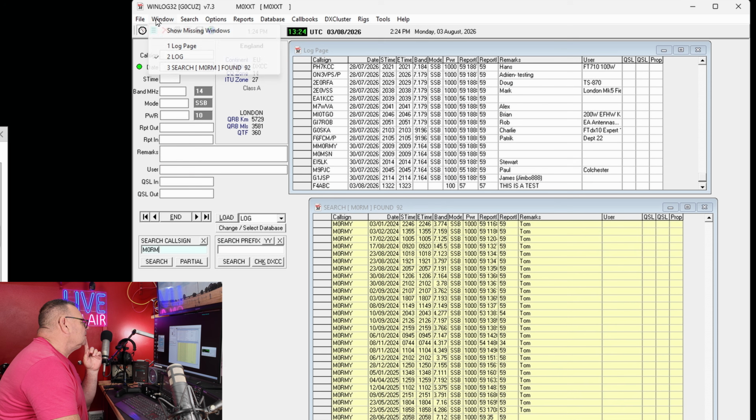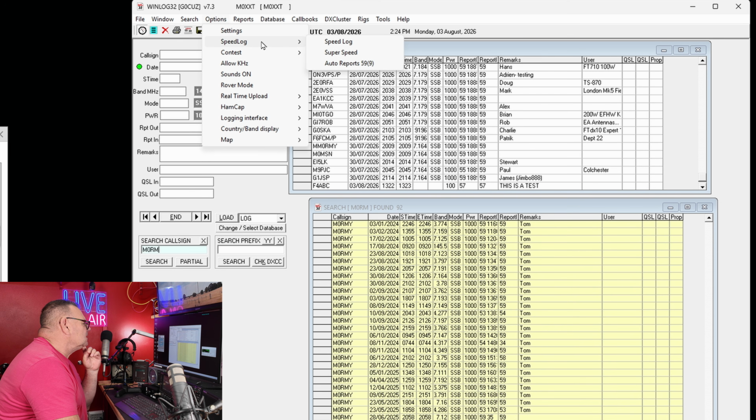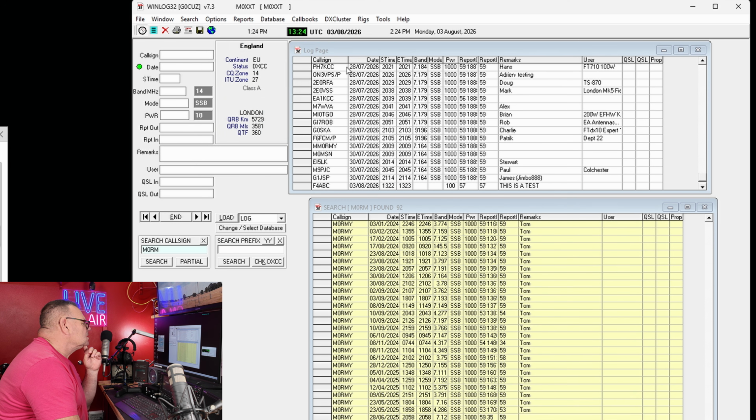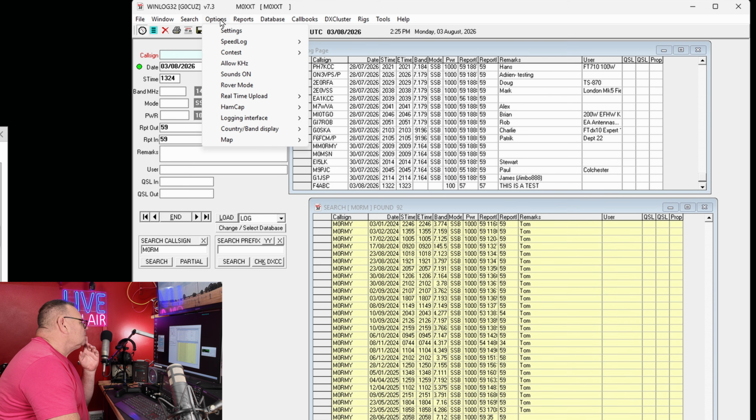Whatever. Right, window. Okay, show missing windows in case you've accidentally hidden them. It's search for stuff, IOTAs, grid squares, options setting, speed log, auto reports. We probably need that, don't we? Options, contest. Oh, okay, so you can do basic contesting. Sounds odd, real time.